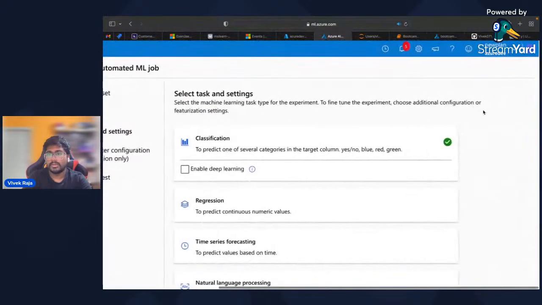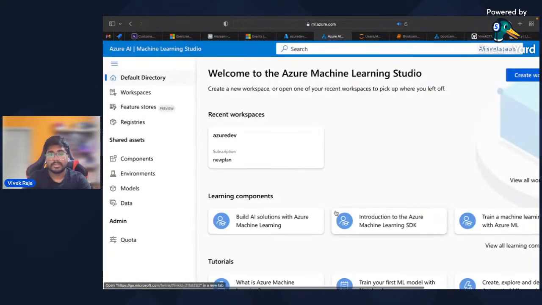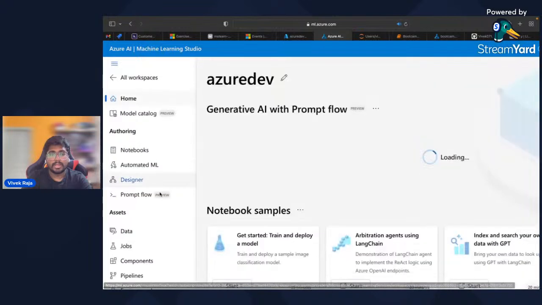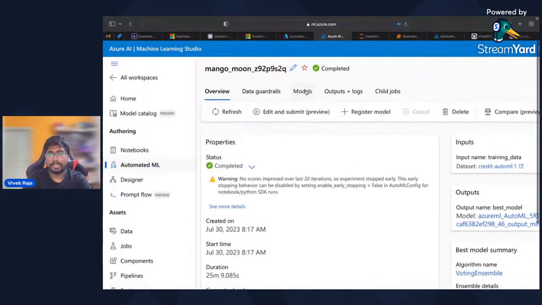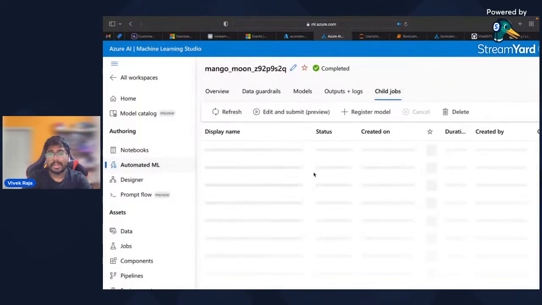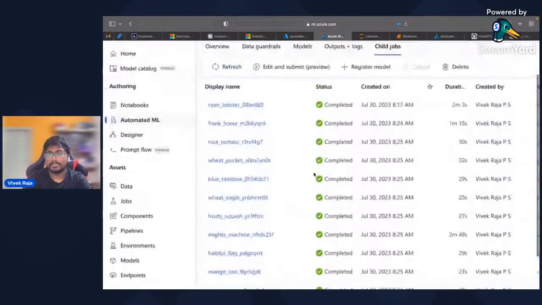Okay, let's not do it. It's expensive as well, and I already ran it. It takes a lot of time. I'm going to show the results of the automated machine learning run. Once it is completed, it has run several models. These were the number of models which it ran.